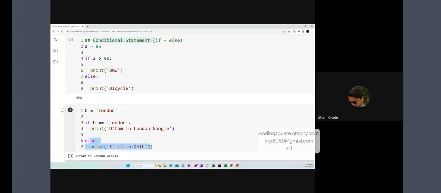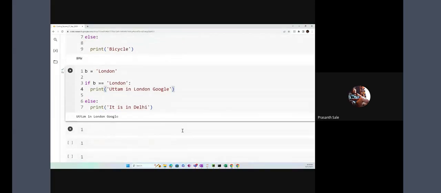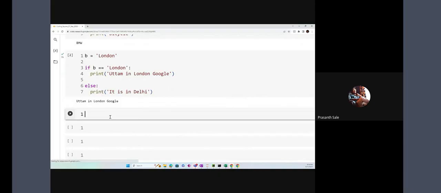Did you get my point, guys? What I said to you, everybody? Yes, yes. Okay. While using the if, we have to close the condition with the colon. We should use quotes because this is string data, right? Because this is string data. Yes, for sure. Let's take one more example.